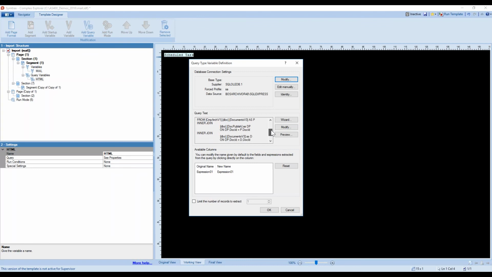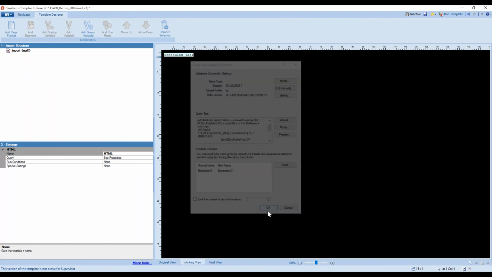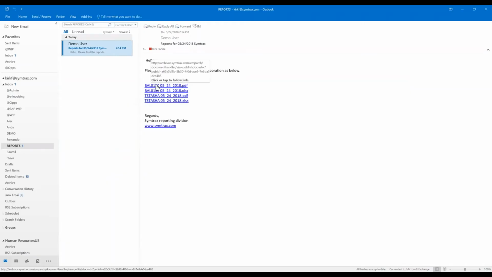And this is the magic here. This query variable is responsible for grabbing the data from different places and assembling a well-formatted email with multiple links that point back to each document that is being processed. At this point, we already have the email. It was that fast.